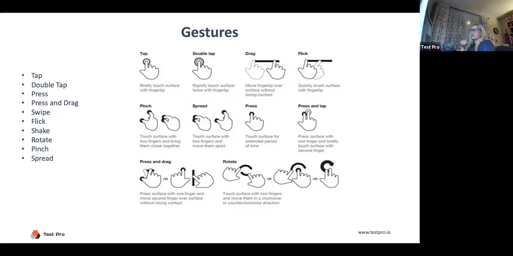Press gesture. Press means touching the surface for an extended period of time, close to the tap but longer, pressing. Press and tap: press the surface with one finger and briefly touch the surface with a second finger, like this. Press and drag: press the surface with one finger and move a second finger over the surface without losing contact.